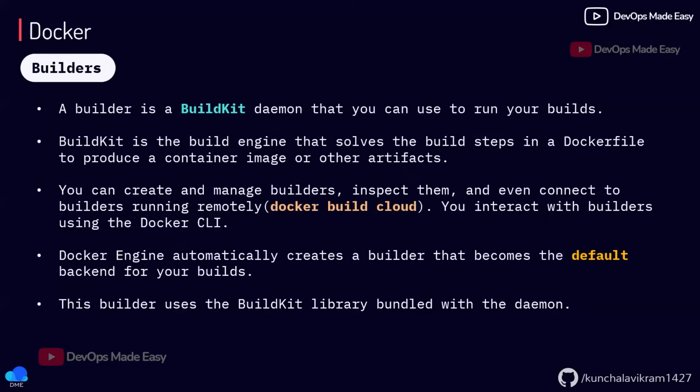Okay, then what are builders? A builder is nothing but a daemon. So a builder is a BuildKit daemon. A builder means the software that is responsible for building your Docker images. As we said, BuildKit is that software, which means it is a builder. Got it? So here your BuildKit is the build engine, that will read all the instructions from the Dockerfile and build.